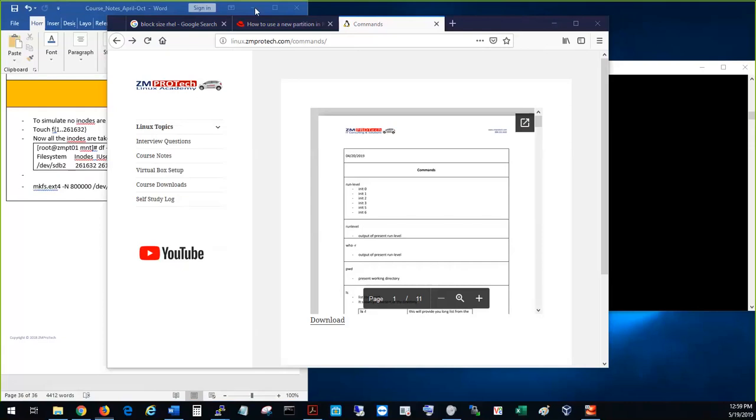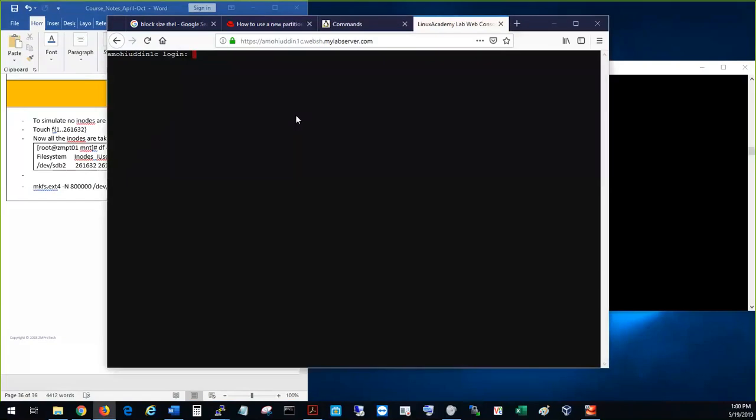Yeah, here's the system. Remember, always on a remote system, you could never log in as root.